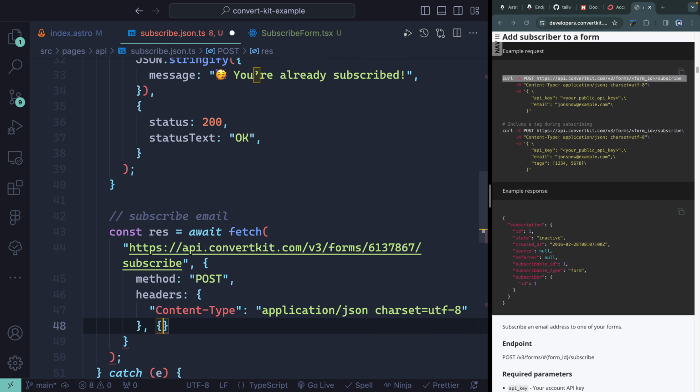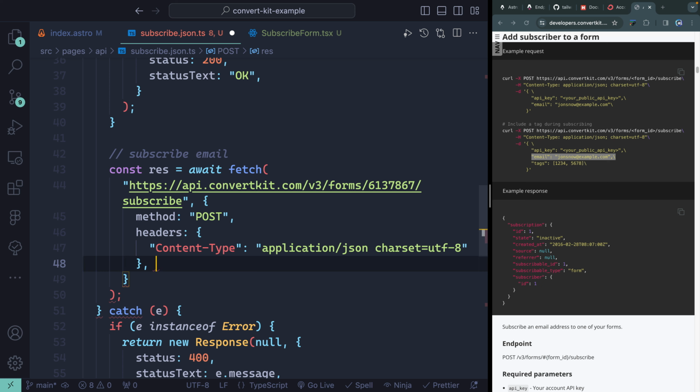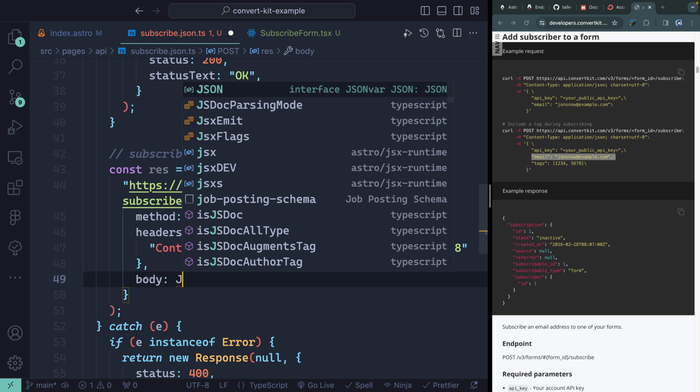Finally, I need to actually pass along the body, and you can see that right over here. This is the first thing we did, add this. Now we need to actually add the body right here. Now we can add tags and things like that. The only thing that's required is this email property. Now, I'm not sure what I was doing here. This needs to be body like this. And then I'm going to pass along json.stringify.